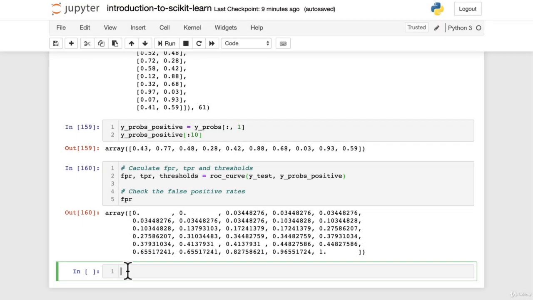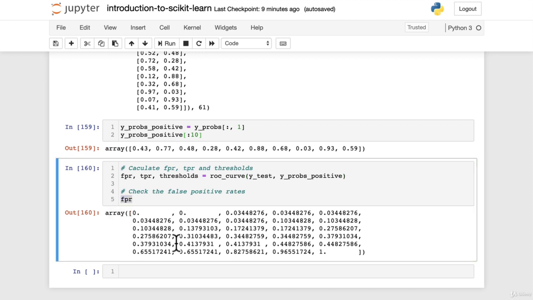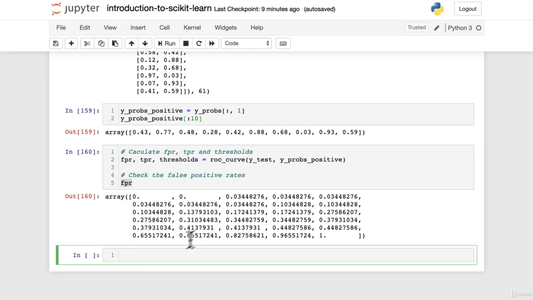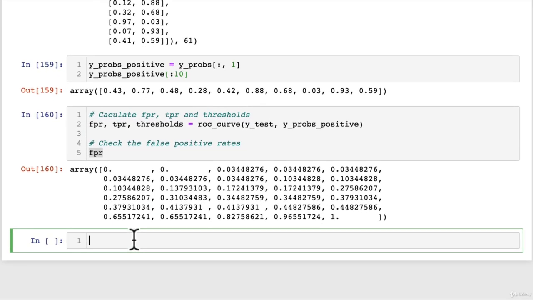So we left off in the last video calculating our model's false positive rate, true positive rate, and at what thresholds using the ROC curve function. Now, we got back the false positive rate, but it's in an array of numbers. So looking at this again doesn't really make much sense, but plotting it and seeing the actual ROC curve will make a bit more sense. What we're going to do is create a function for plotting ROC curves.